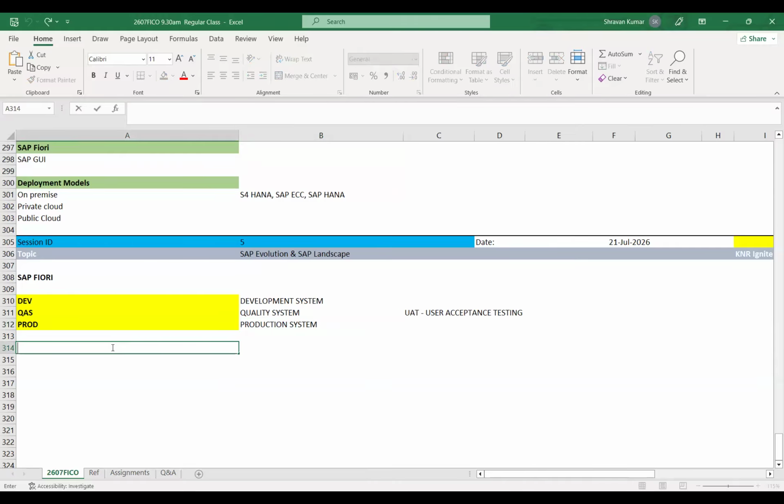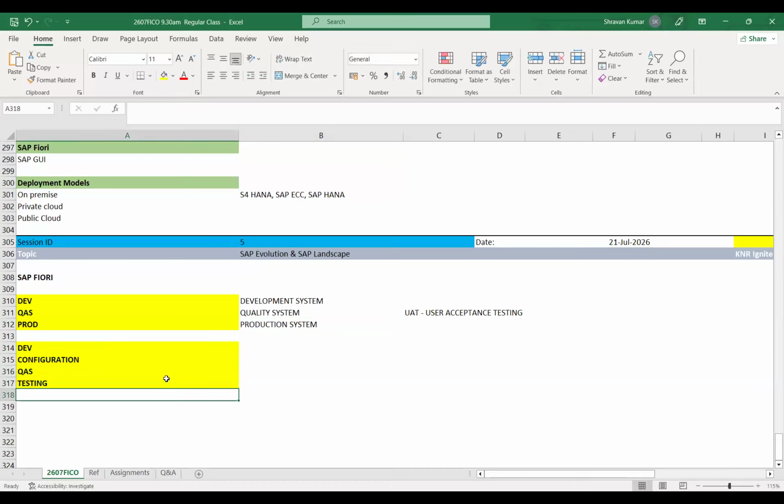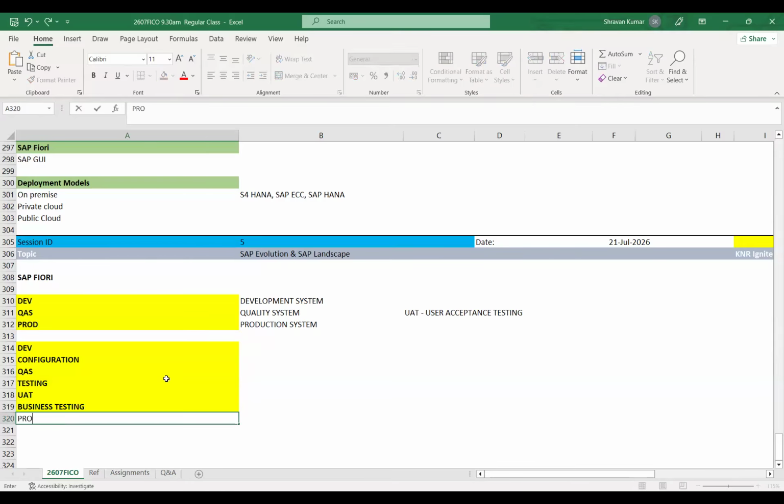To summarize, the first system is dev, where we do the configuration. Once the configuration is completed, the same is moved to quality, and in quality we perform the testing. Once the testing is completed, we have the user acceptance testing, and right after that the business will also do a couple of validations from their end, and then it will be moved to production and then live business.